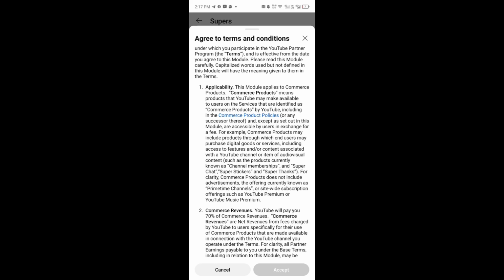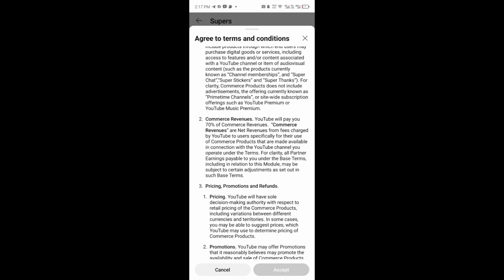Please, it is important you read from one step to another. YouTube will pay you 70% of commerce revenue. You guys can see that if anything you get, YouTube will take 30% and give you 70%. You understand? So if you give me $100, for example, as a Super Chat or Super Thanks, YouTube will take 30 and they will give me $70.